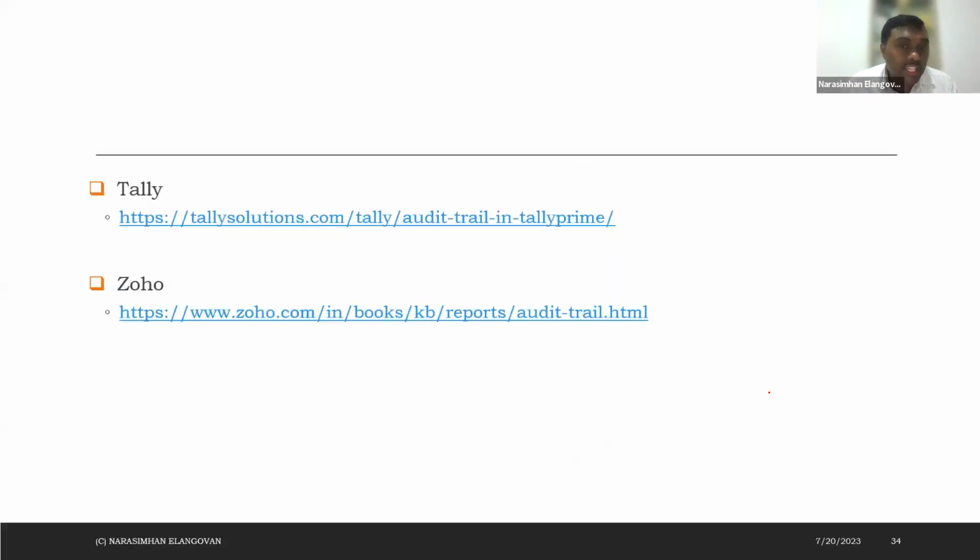In terms of configuration, some of you, I've just given two URLs. This is anyways the slide. I will probably see if I can share this with you. Tally Prime alone has a feature of audit trail. Tally ERP9 does not have.